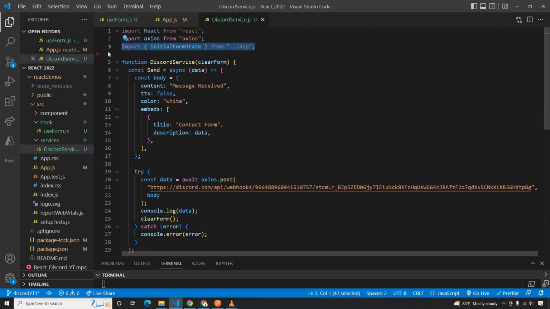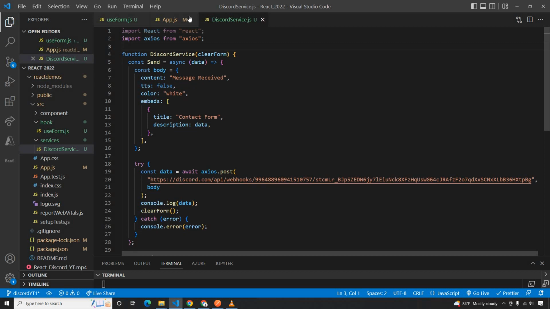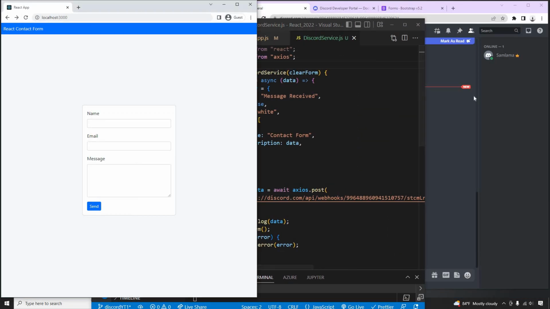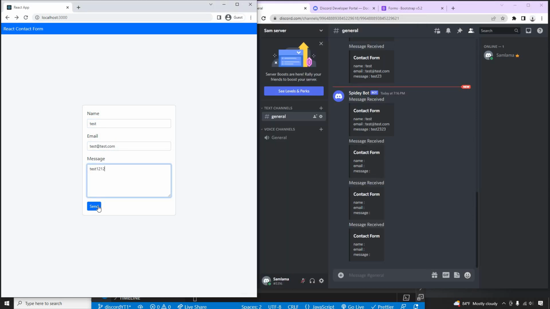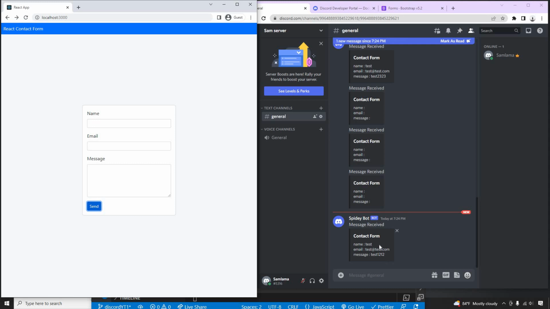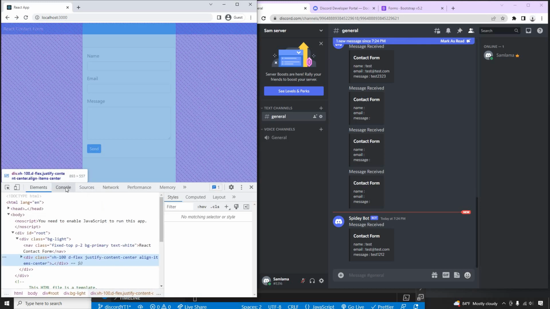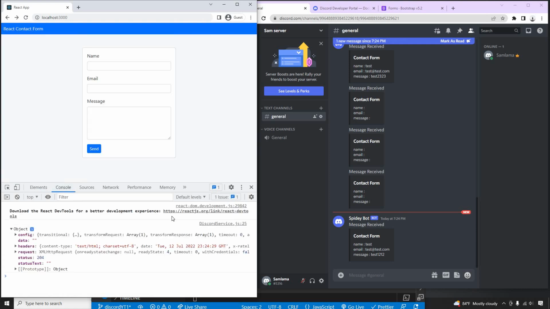And we don't even need our initial form here. So now let's see if it is working as expected or not. If I do test here, let me see also in Discord submit. Yes, it is working exactly like before, there is no error. If I check the console here, we will not see any error, so it is working perfectly fine.